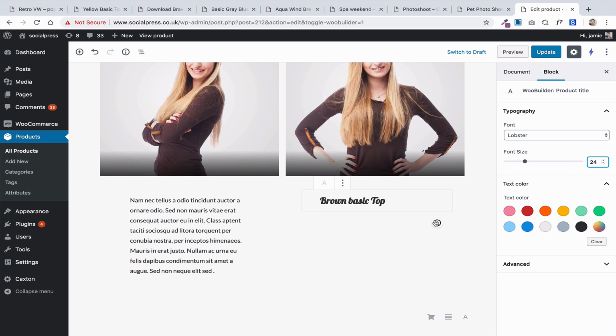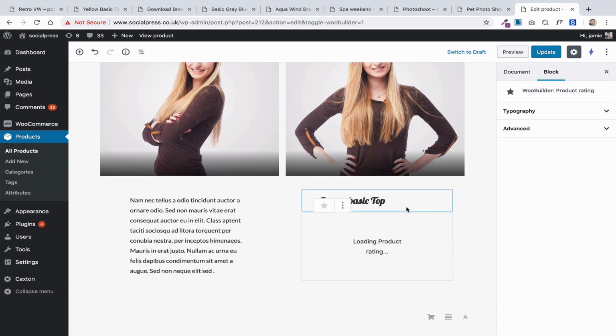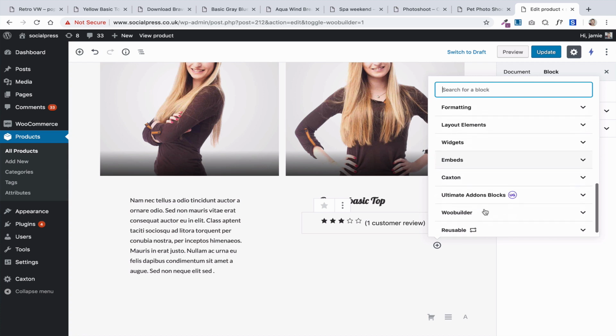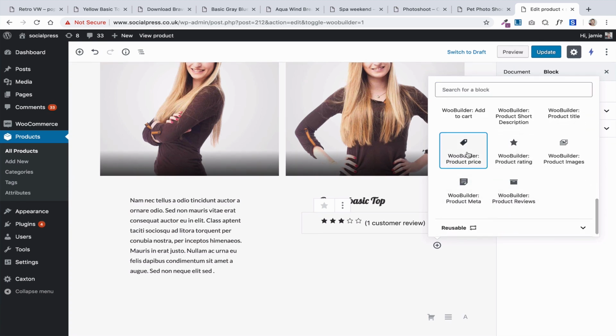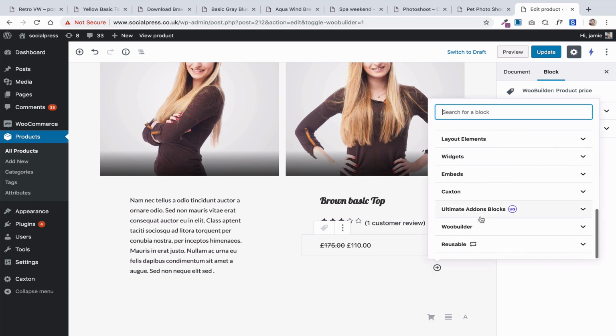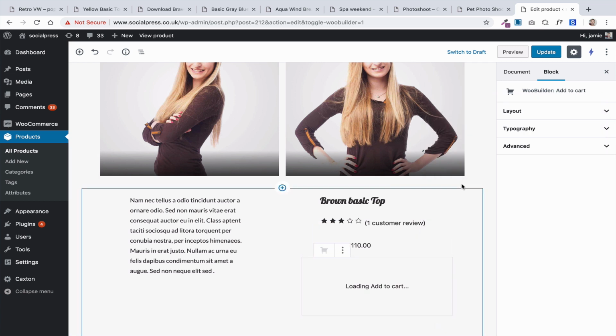Then under here, I'm going to put a couple more blocks. I'm going to add, let's add the star rating block. That'll bring your star ratings in, like so. And then finally under here, I'm going to add, actually we do need 2 more. Let's add the price one, which is just here. And then finally, and again, you can change the colors and the sizes of all these as well. And then finally under here, I want to add my add to cart block, which is just there. And there we go.